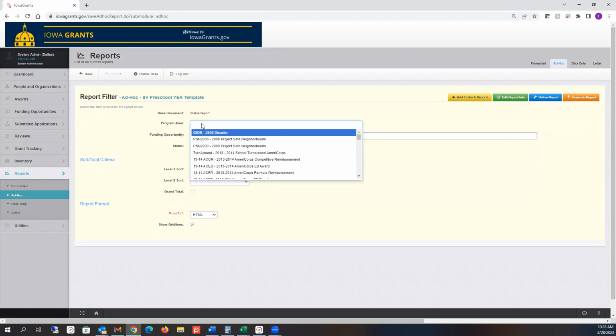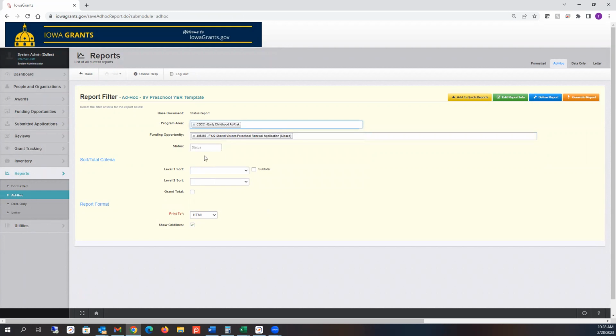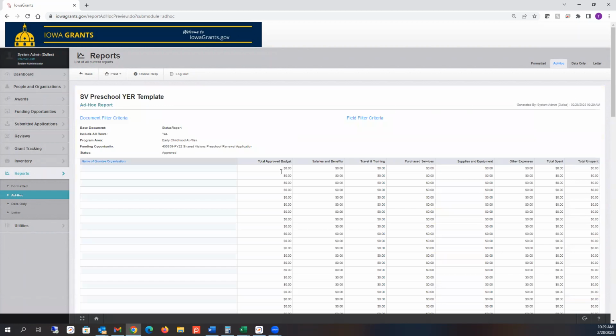And you said this was CDCC? Yep, that's the program area. And what are you typically running on? Approved usually, or submitted? Yeah, submitted is fine or approved. For status reports, we usually have approved status by the time we run it. Let's try this. I'll leave it in HTML. Okay.